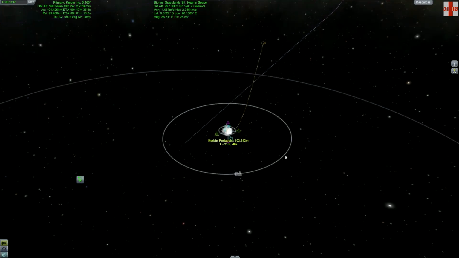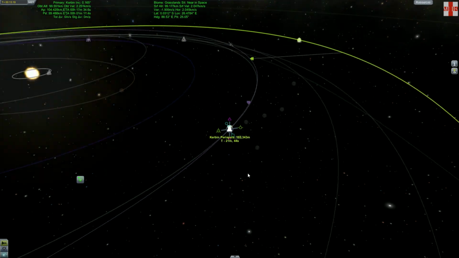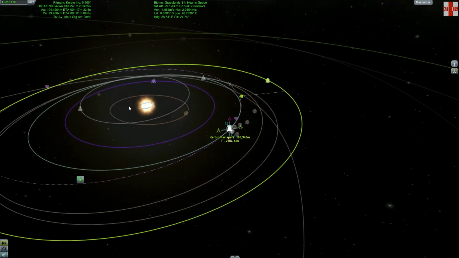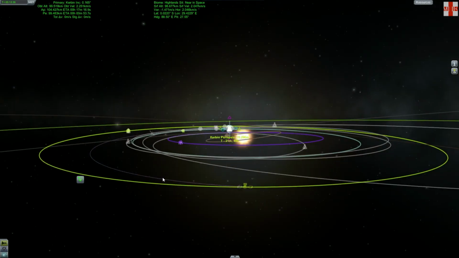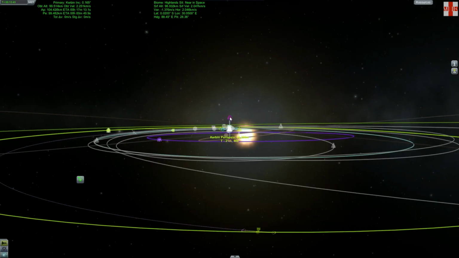You got to make sure that you're not hitting the moon on your way out. That's happened to me before, and I've just time accelerated straight into it. Alright, so not the most efficient orbit, but it's pretty much a Hohmann transfer. Now we're going to see if we can drop this down anymore by playing with our nodes.